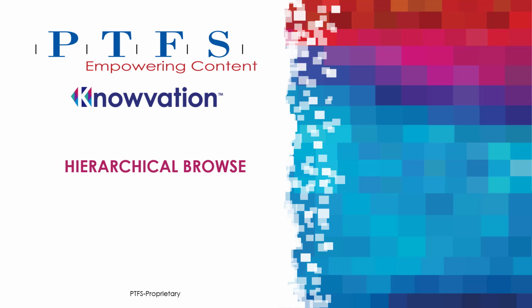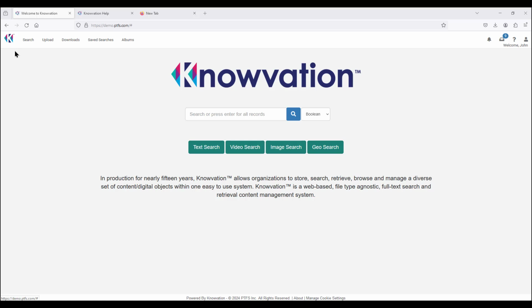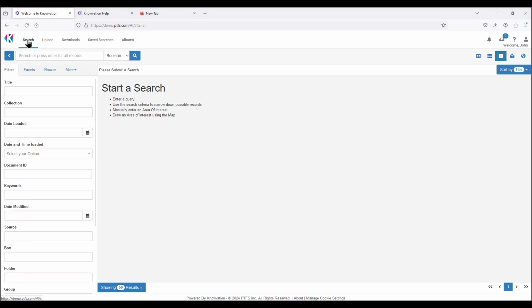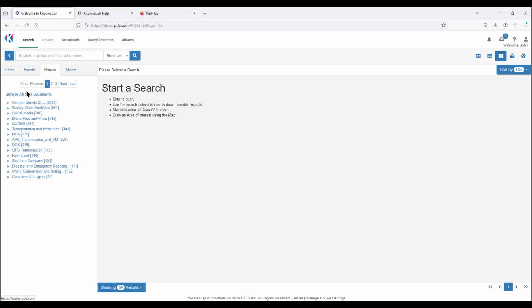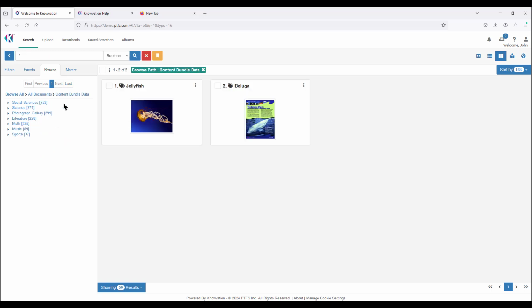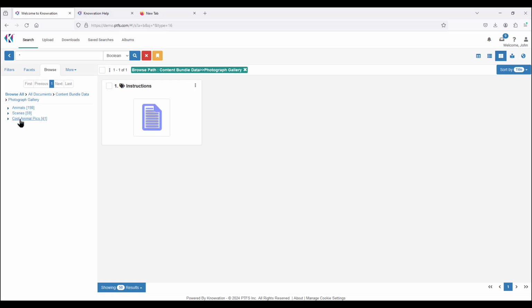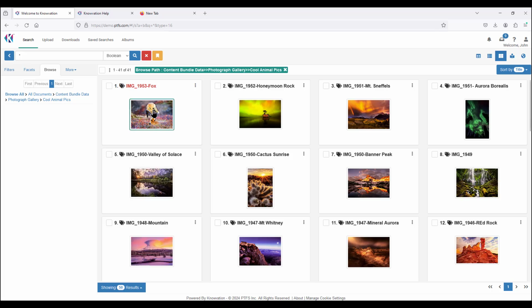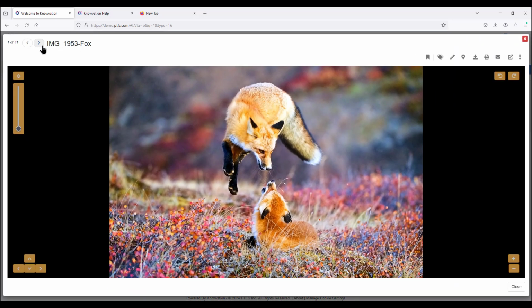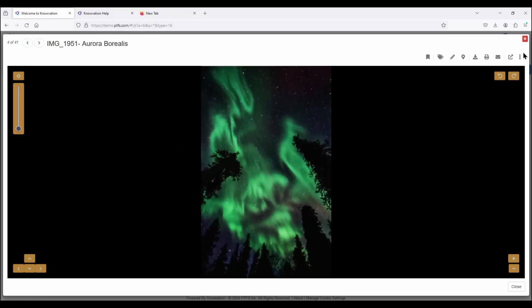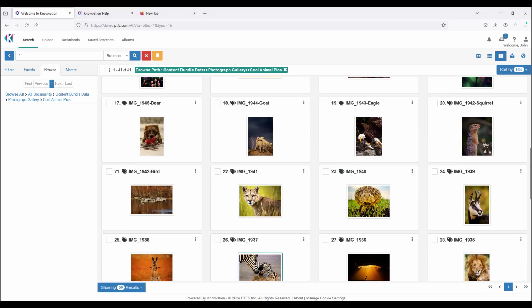Hierarchical browse. Hierarchical browse allows the user to create a browse hierarchy, which is done using metadata. You select browse, and you can see there's a bunch of browse hierarchies that we've developed here. Clicking on content bundle data, I can click on photograph gallery. I see animal sciences and cool animal pics, and then I can just select some animal pics, browse through them if I want, and there's some pretty neat ones. I can show you one more.